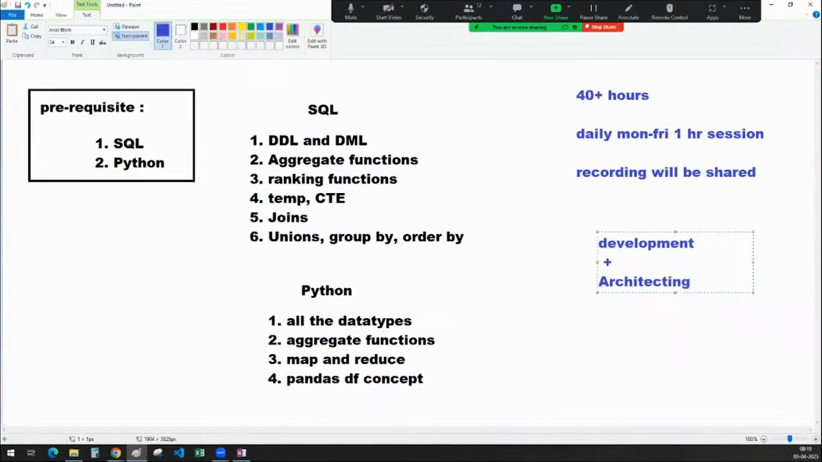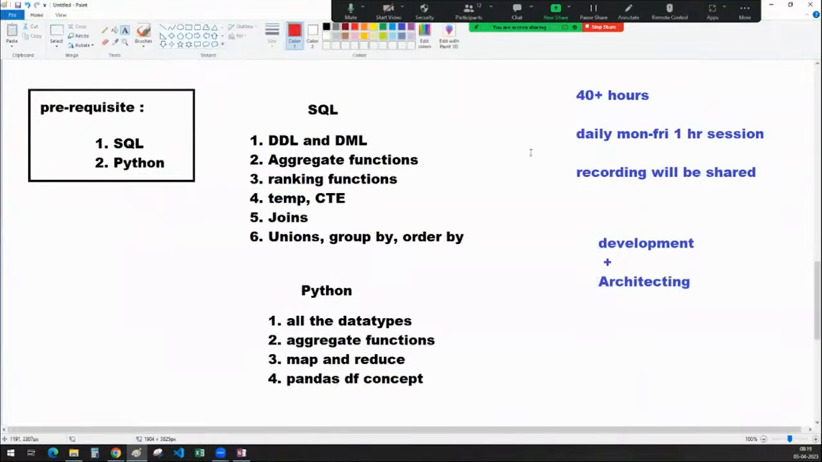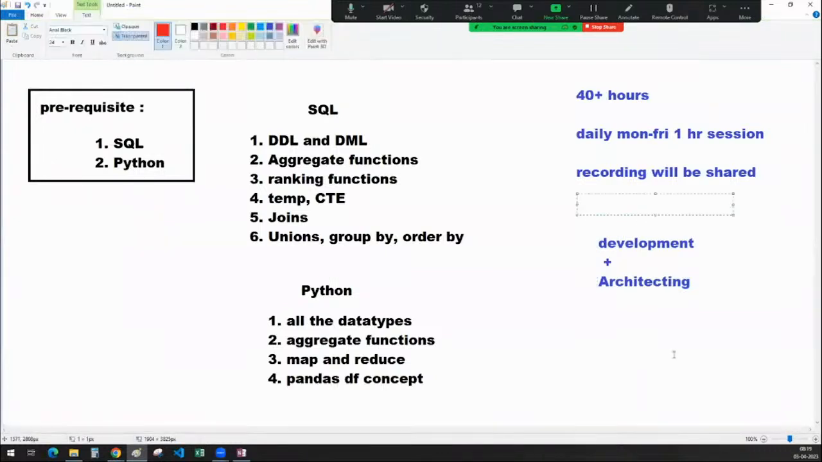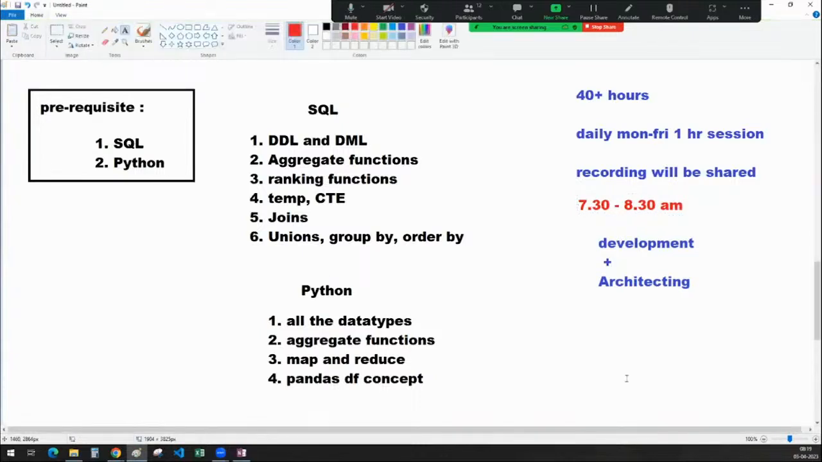I have mentioned all the course details on the chart, so you can go through it. I actually forgot to mention the timings: they are 7:30 to 8:30 a.m., the same timings every day. Any questions, anyone?